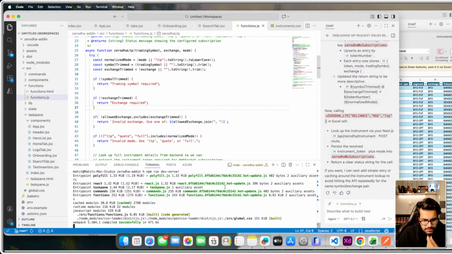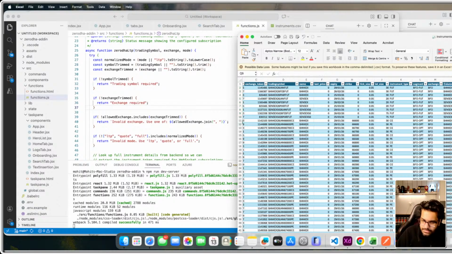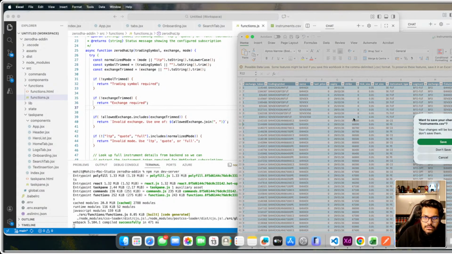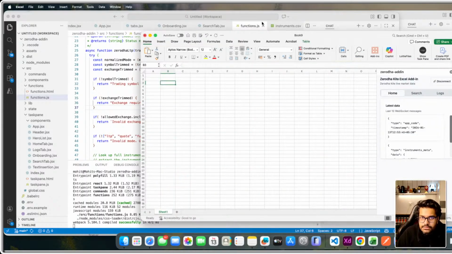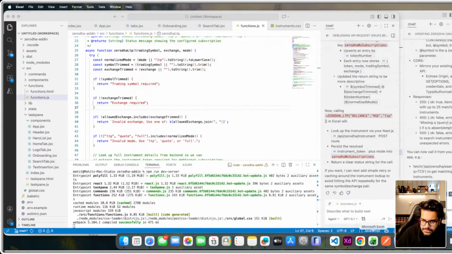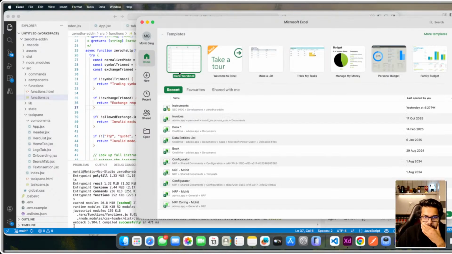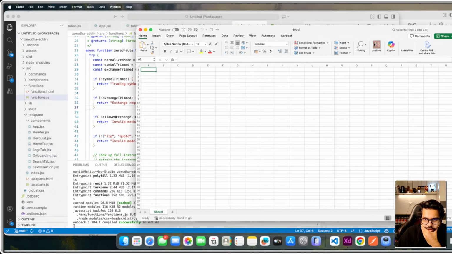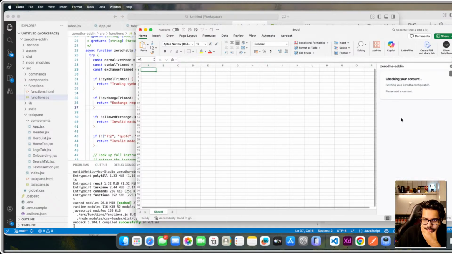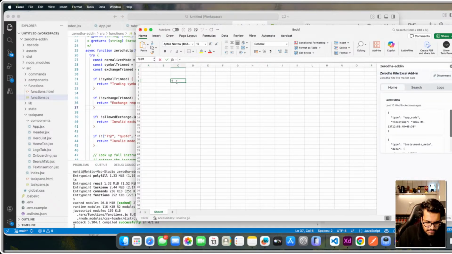Okay, this is done. So I don't need this file anymore. Just do this. Let me reload the entire Excel again. Okay, let's see. Yeah, so trading symbol is Reliance. Exchange, let it be NSE. And mode, I don't need, LTP is fine. Okay, something bad happened.